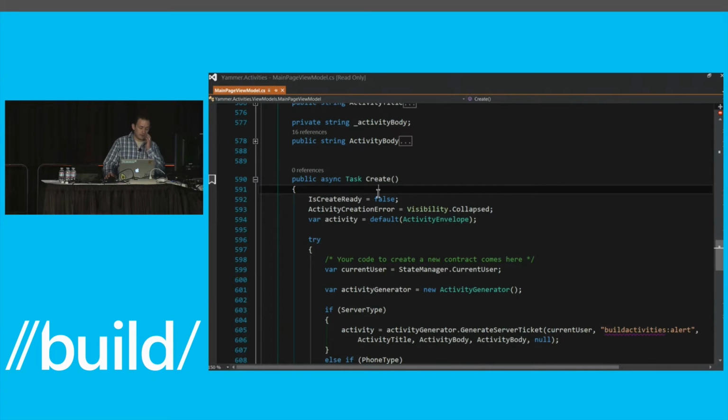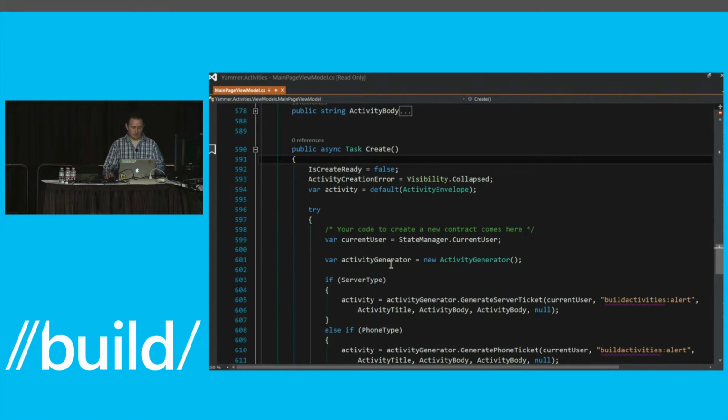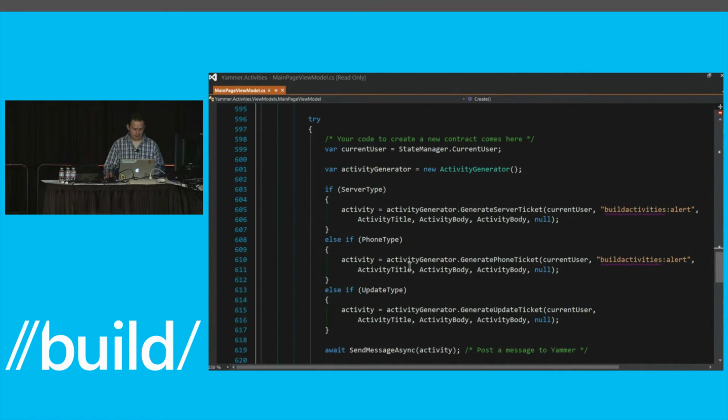All right, so this method here is hooked to the create button. And there's some UI logic to start with to disable things, but then what we are doing is grabbing the current user principal. So that object is part of the SDK, and it's going to contain all the credentials, the token, and anything that the API requires to communicate freely with Yammer.